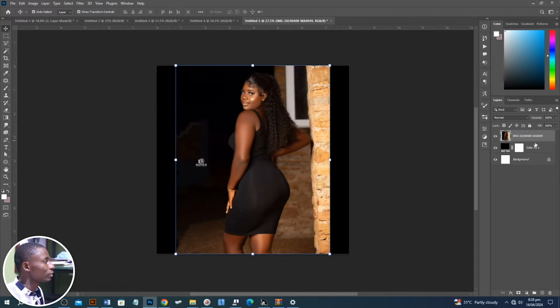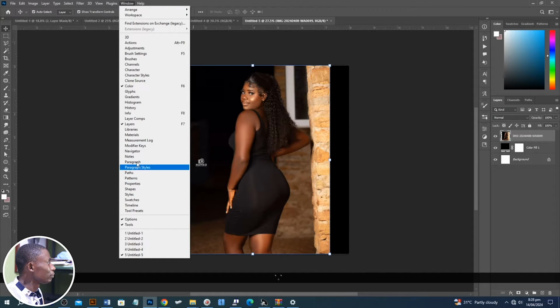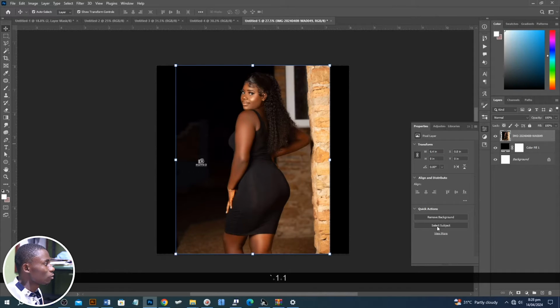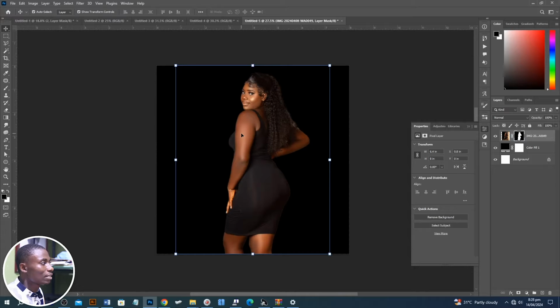So with this image rasterized, then let's go to properties. So let's go to window, and then I will select the properties panel. So here it is. I'll click on it, and then I'm going to have this one. So let's click on remove the background. So boom, you can see that Photoshop just removed the background for us, okay?